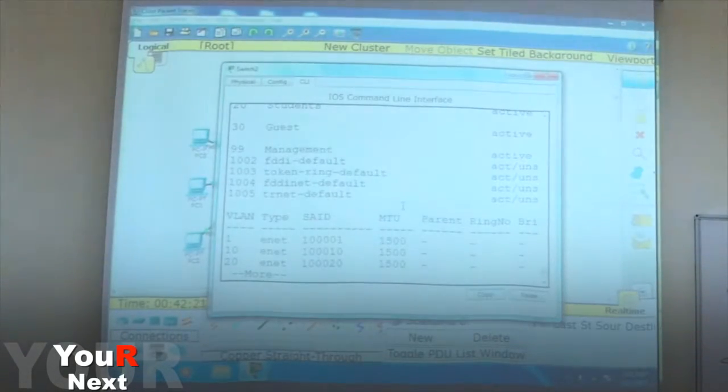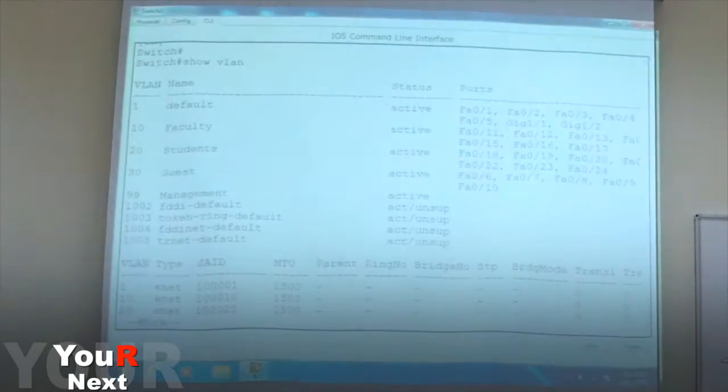Guys, all the commands are inside the lab exercise. You can find all the commands inside the lab exercise.